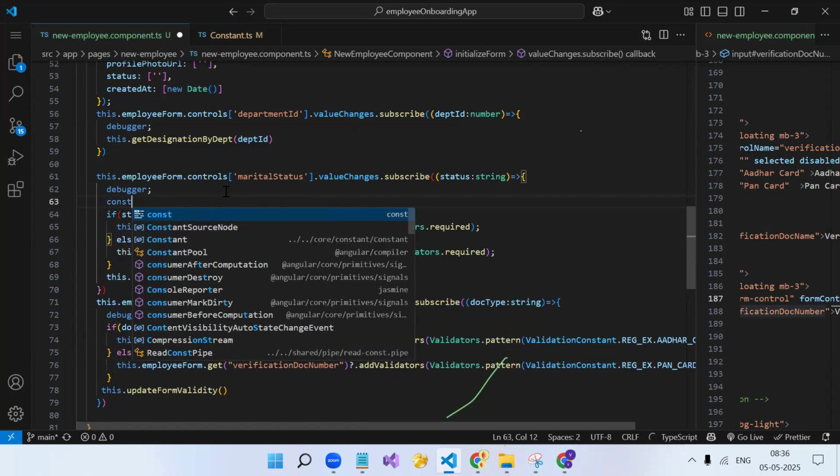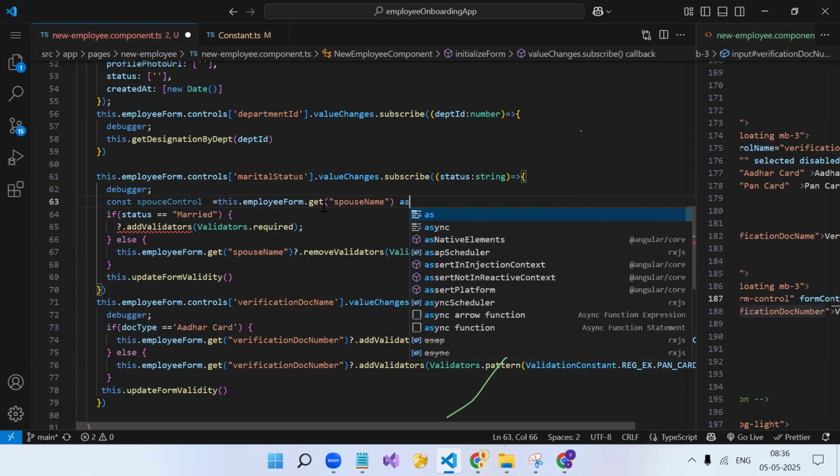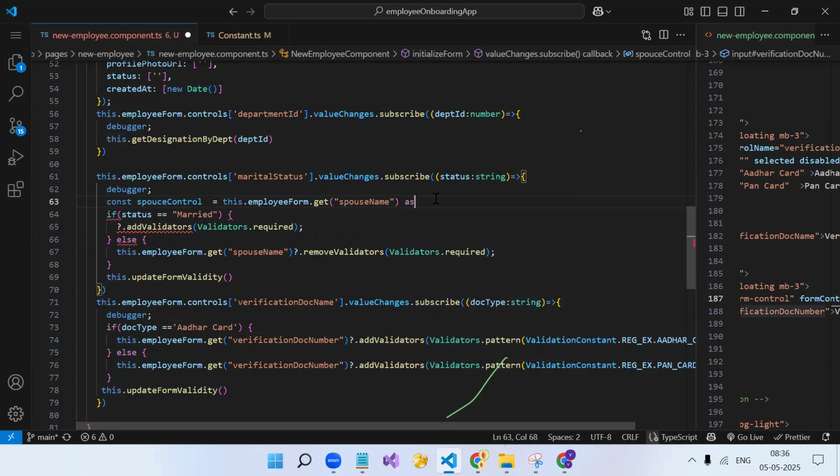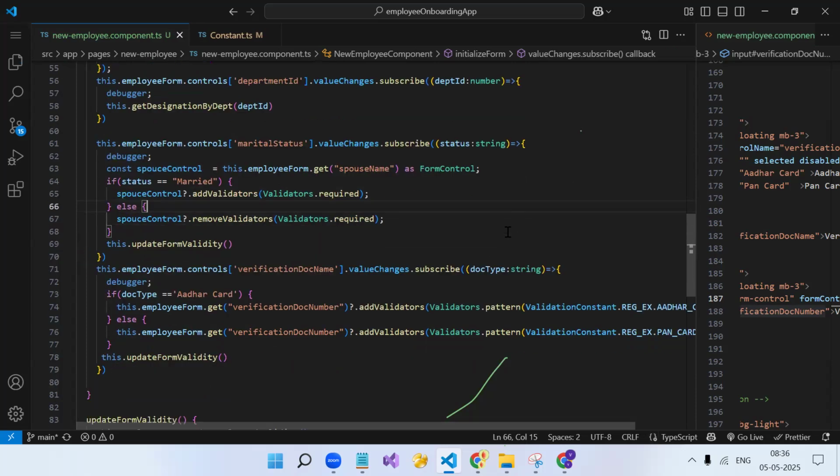Let's do it over here, constant. What is this? Control. So this code, you will put it over there. What data type you need to provide? The form control. Okay, then you can use it over here. Clear? Okay, like this we do.